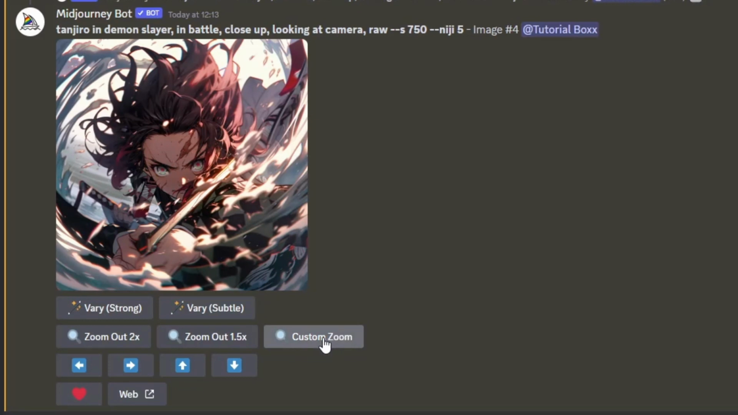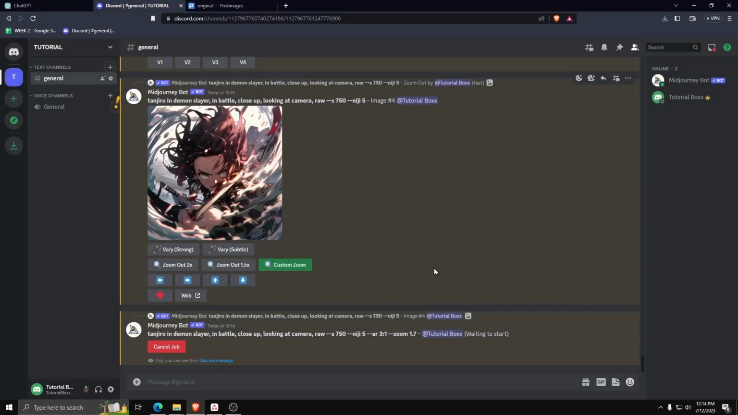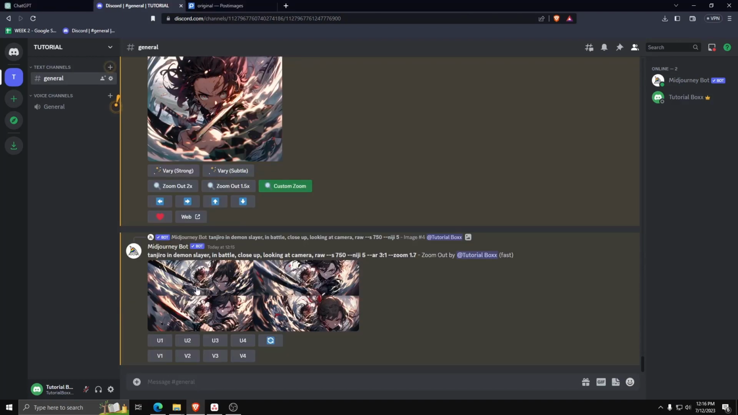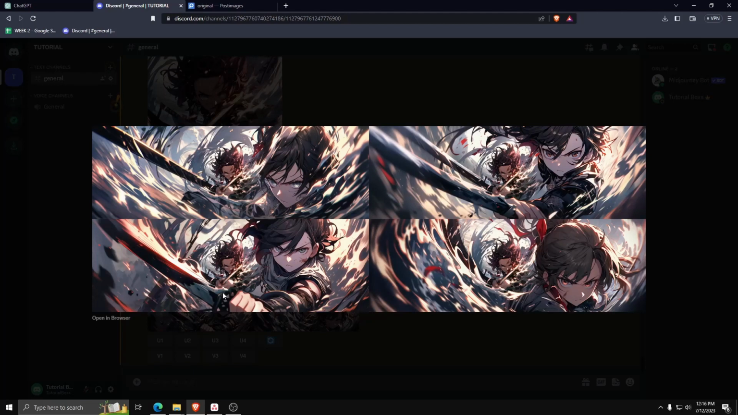Now, after upscaling one of the Tanjiro images, instead of clicking the default zoom options, let's set a custom zoom. After clicking custom zoom, we can edit the prompt, and let's turn it from zoom 2 into zoom 1.7, and let's change the ratio from 1:1 to 3:1. Now click on submit, and there we go. We now have a widescreen version with 4 variations of the upscaled Tanjiro image we initially started out with.